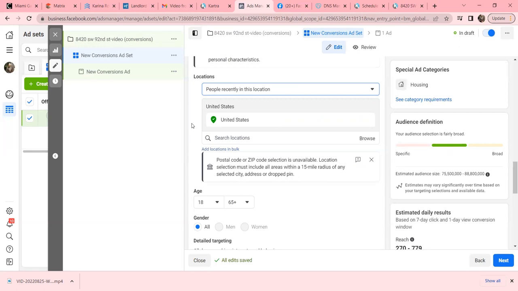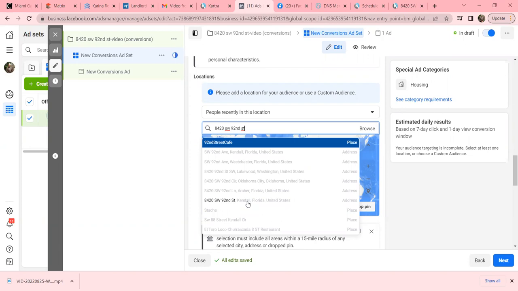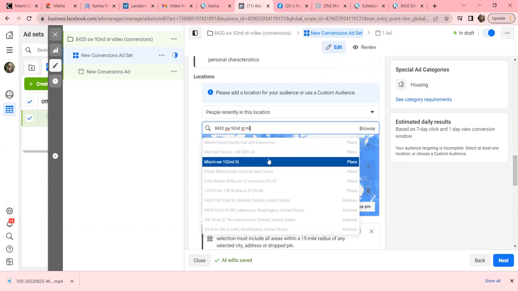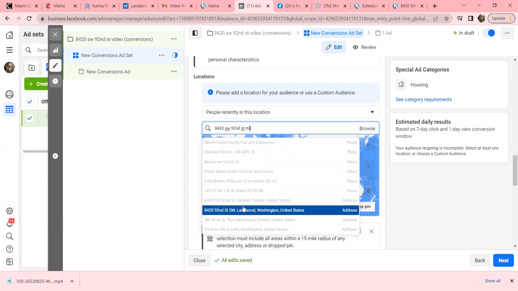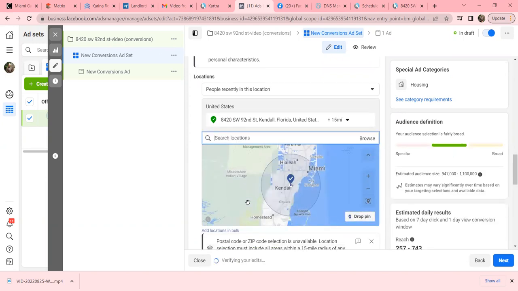All right. So United States, hover over United States, X that out to the right, and put in the address. I don't know if it'll say Miami. Is that it, Kendall? Well, it is Kendall. That's the one. Yeah, so go ahead and click on that one. Always go with the drop down. Here it is. Yeah, perfect. And then here 15 miles is the minimum, and you can expand that if you wanted to.